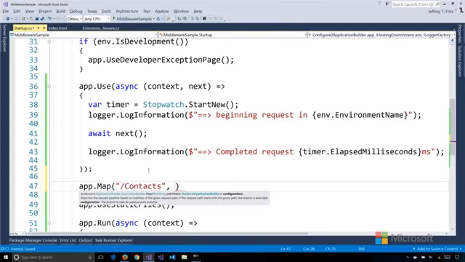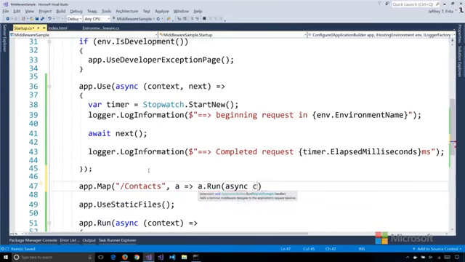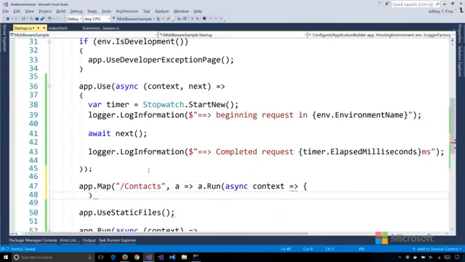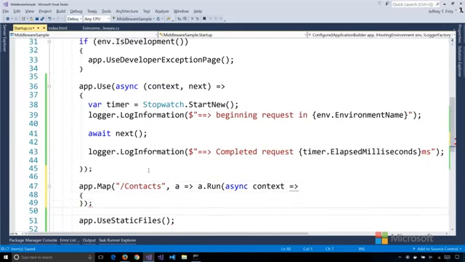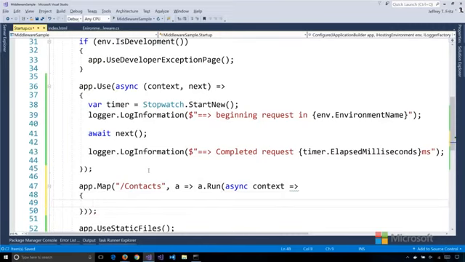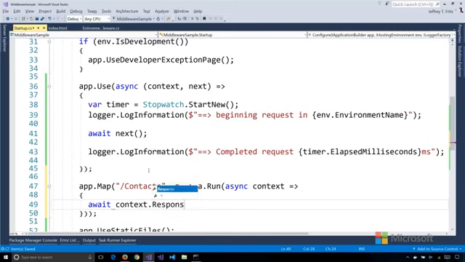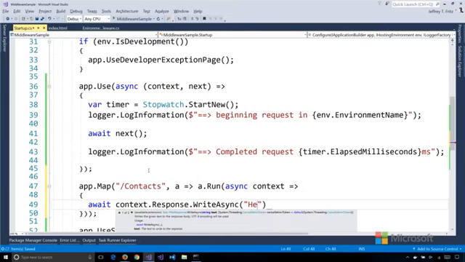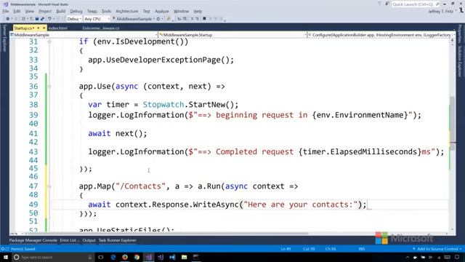And at this point, I can pass on to a similar type of use or run statement. So let's do that. I will pass on to a run statement, and I will say async context, and this time, there's another paren there. This time I'll just say await context response, write asynchronously, here are your contacts. Right? Okay. And perhaps I have some code that is going to output some contact information. Okay. But I'm really at a low level here interacting with that request pipeline. Responding to a very specific request.